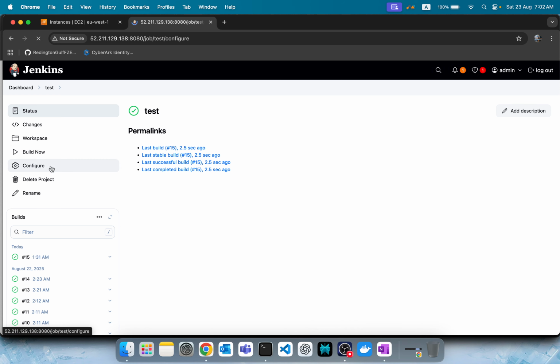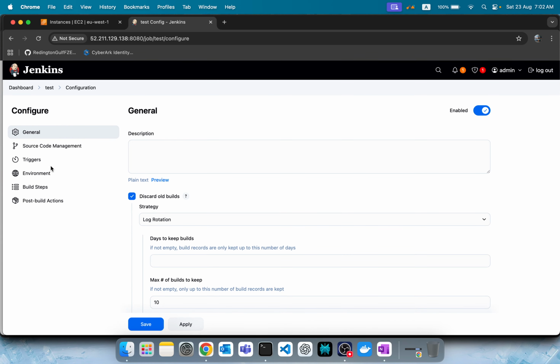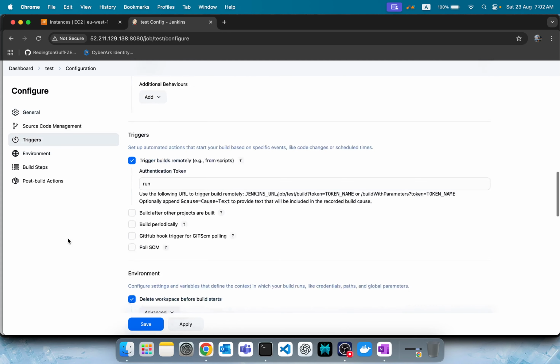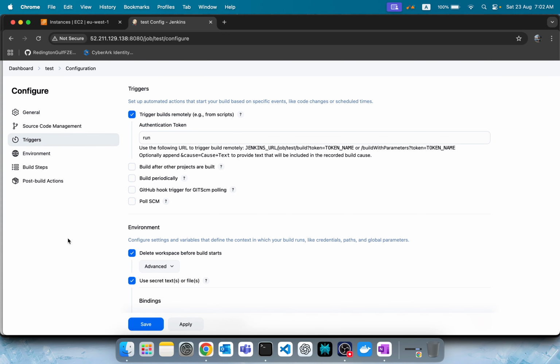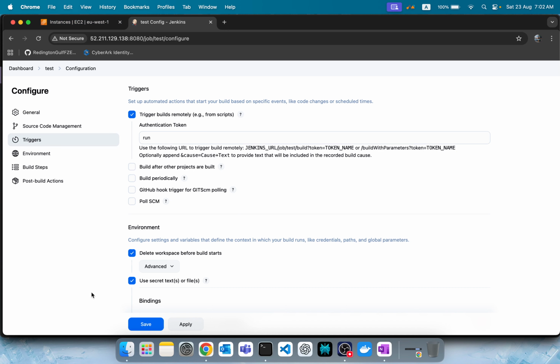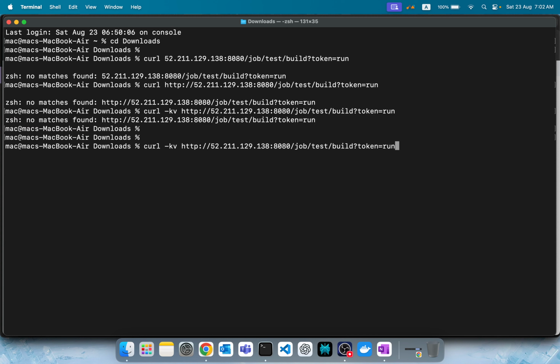The point I was trying to make is we don't need to log into Jenkins. If required, we can trigger remotely by enabling this option. Got it? As we saw in the browser in incognito, I tried this, which worked. So it triggers automatically, and curl also we are able to do. Let me try one more time. We need to pass a token, I think.